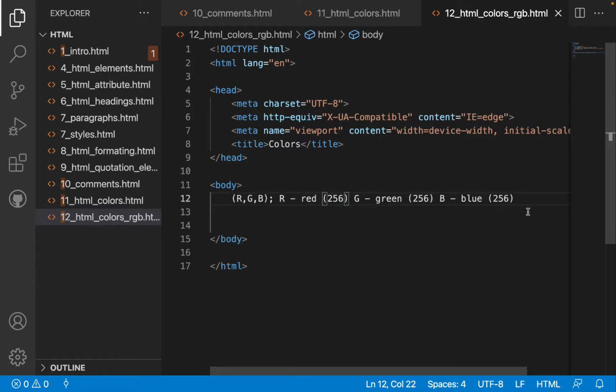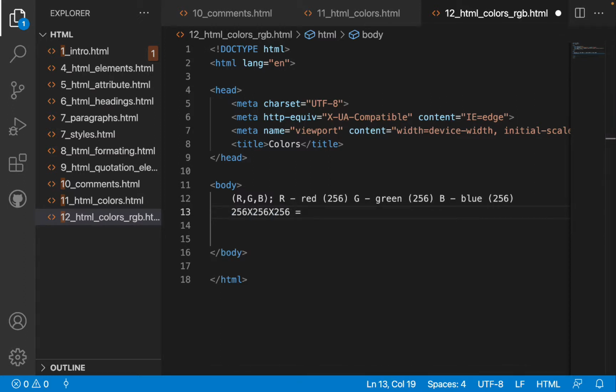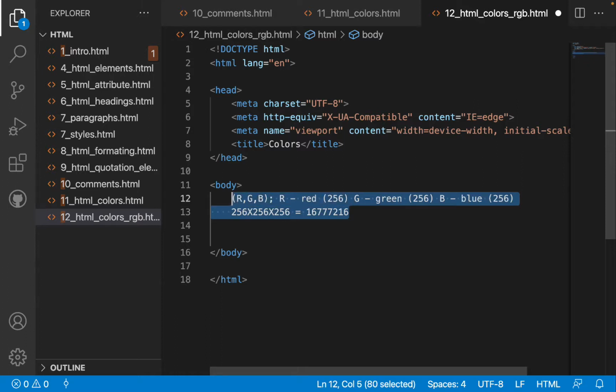So what does it mean? You can have 256 times 256 times 256 different combinations that you can come up with, which is going to be 16 millions. So we have over 16 millions possible combinations of colors. So let us go ahead and see how we can do that.